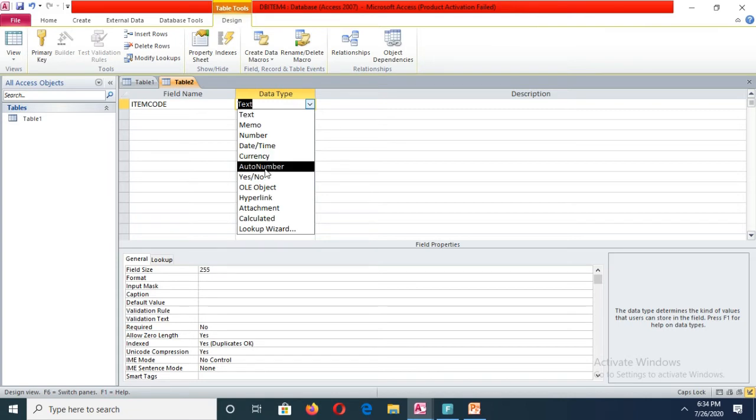Auto number means when you press 1, automatically next numbers will come: 3, 4, 5, 6, 7, 8. And yes or no. What's the use of yes or no? Do you know? If you want to enter the data in the form of a square box, you can give yes or no. That means a yes or no question. We can give this data type. Only object, it is used to connect with another software, and different data types are there that I will explain later.